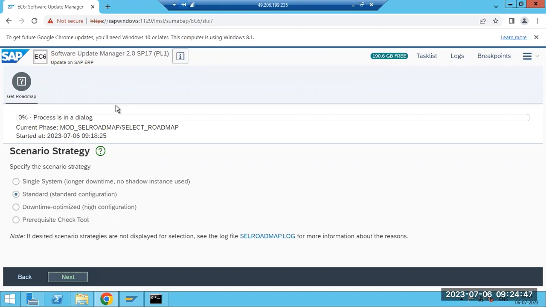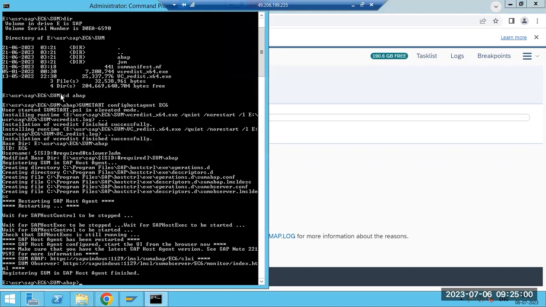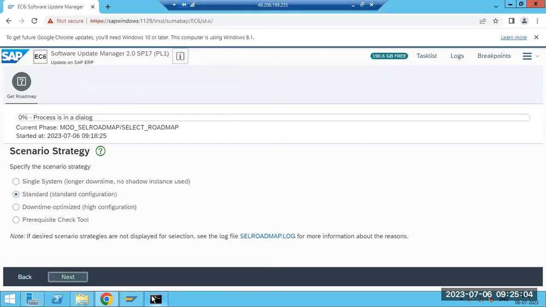You have followed your own user, maybe a separate user. You have followed the SUM tool starting. So that is the reason you need to carefully follow the steps when you are starting the SUM tool. You need to open the administrator command prompt, then navigate to the /usr/sap/SID/SUM directory, then start the SUM tool. Once you start the SUM tool, it will open. If you open the link, it will open here.